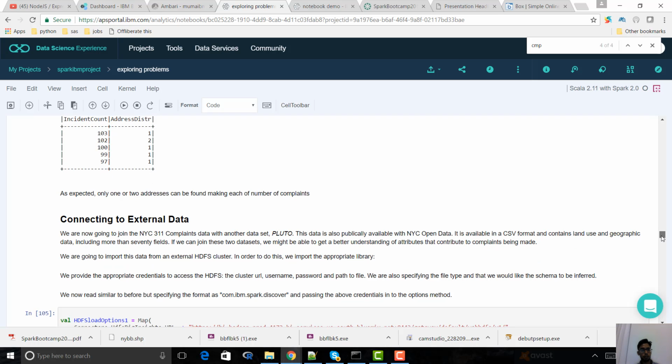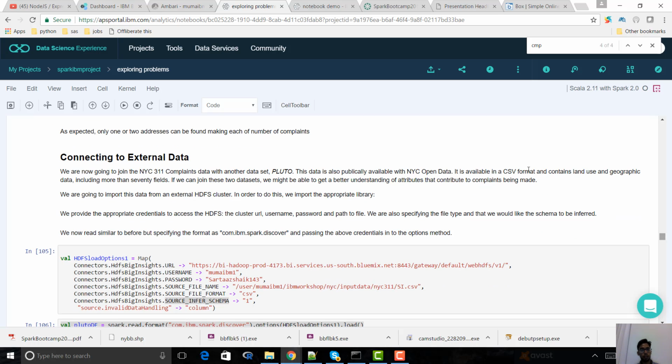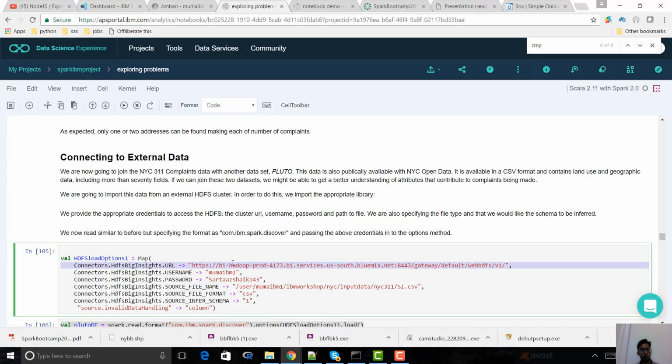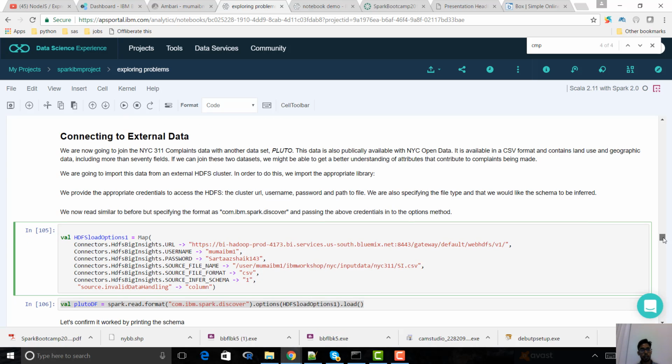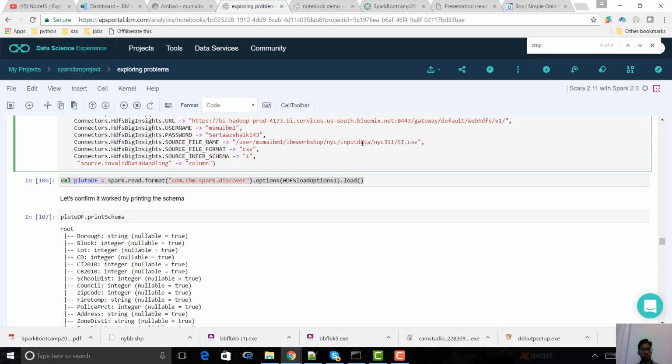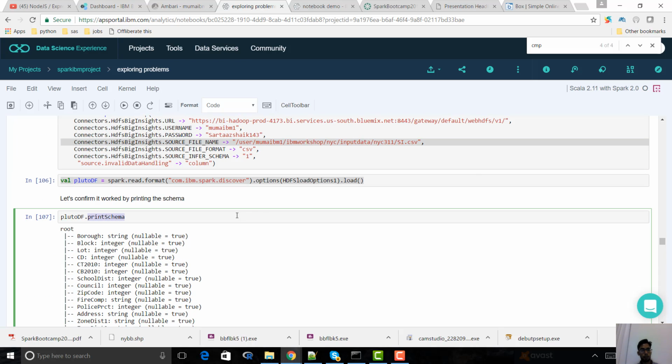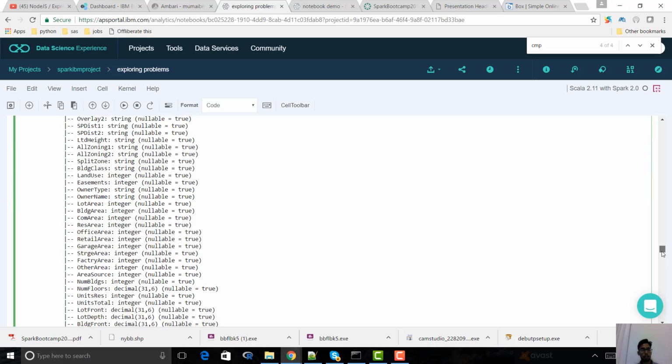Now we have seen only one dataset, which is related to complaints. Now we want to see the data on building characteristics, which has building area and when it was constructed and everything. It is also stored in HDFS. We have connected to it here, and we can see the schema using this statement.